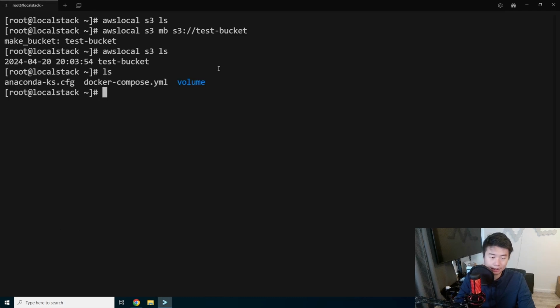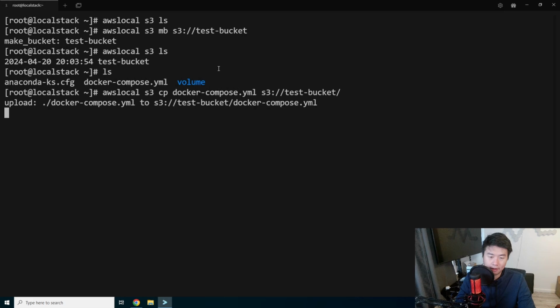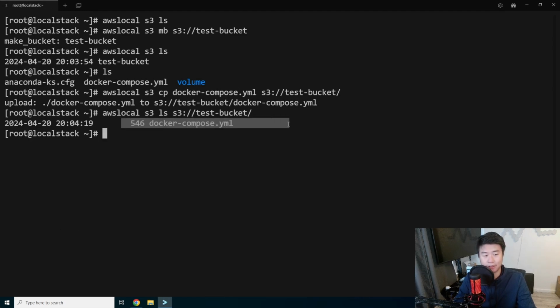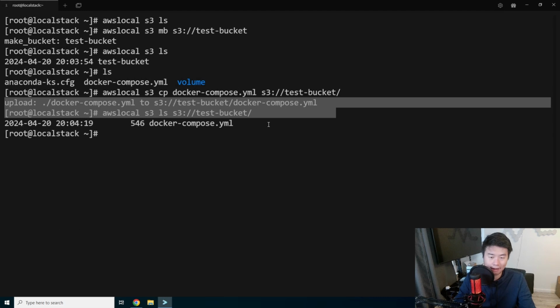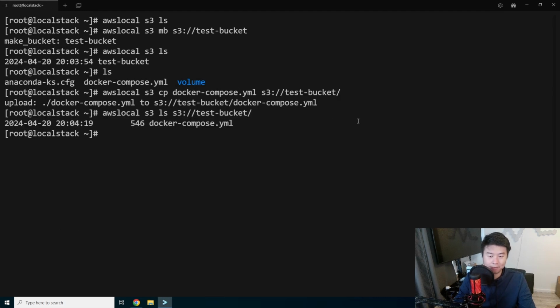We can also do, say for example, awslocal s3 cp, we can copy this Docker Compose file to the test bucket. And then we can do an awslocal s3 ls on the test bucket, and we can see that right here, the Docker Compose file does exist. So this is essentially the exact same as AWS S3, but you have it all locally in the Docker container, so you can easily spin it up, create it, tear it down without even a second thought, and not spend any money in AWS hosting it. So, great way to test things locally.